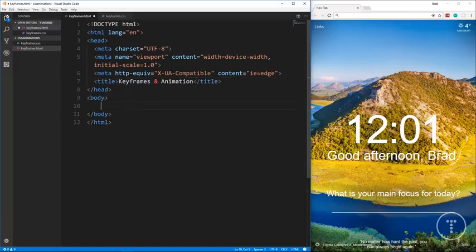All we're going to need here, in both the keyframes and the transitions HTML, is one div with the class of box. Everything else is going to be done in CSS. So let's save this. Now I'm going to open this.